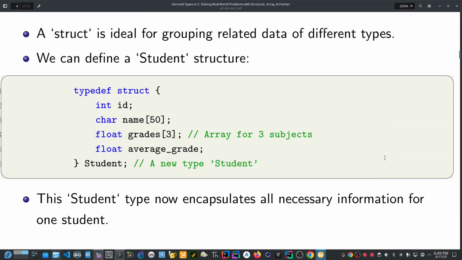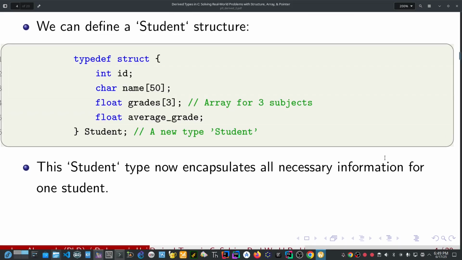For example, let's create this. This is the way a struct looks like. We give it a typedef struct, then you put the name at the bottom here. So this is the name. Anytime I want to call this struct, I use this name. It's not a vague word.